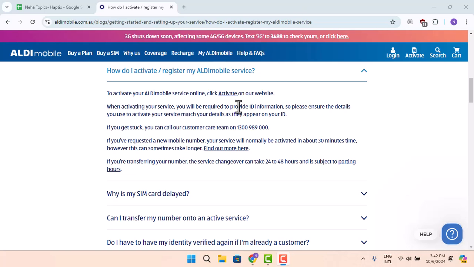You could also do this from the website. The website link is aldimobile.com.au/blogs, getting started and setting up your service. Here you could go and press this activate button and you could just directly begin with the activation process.